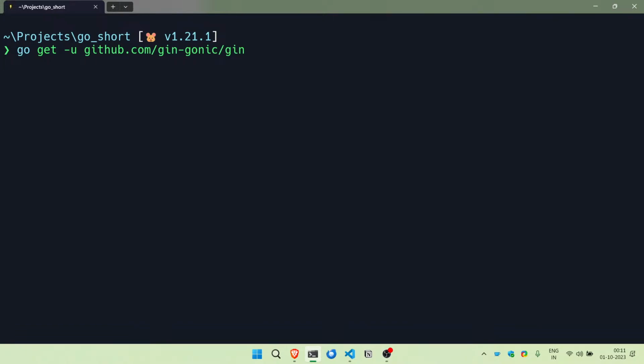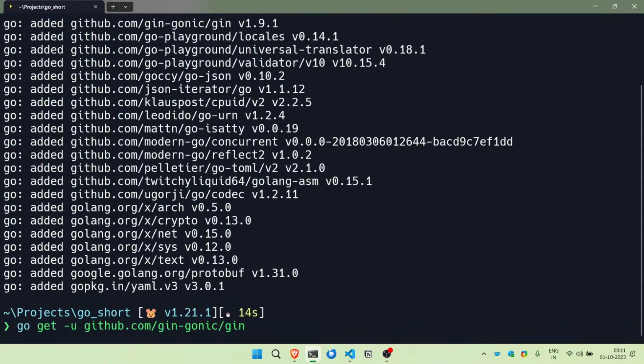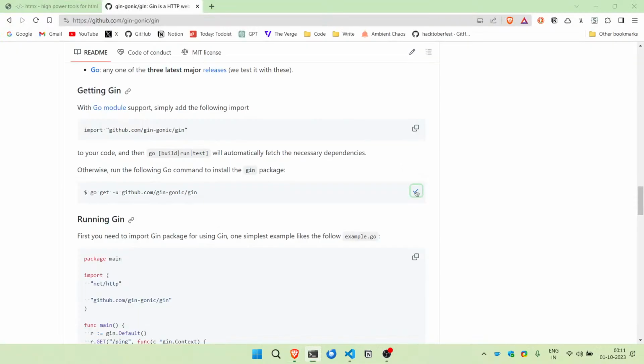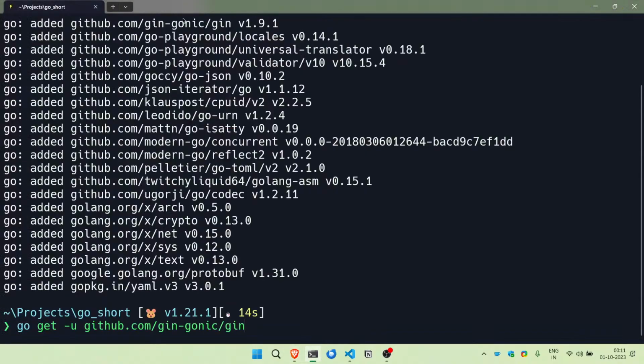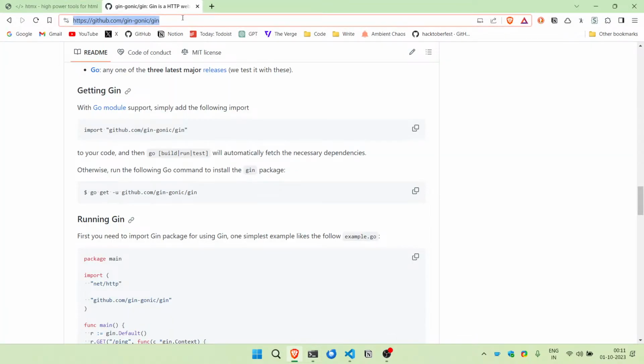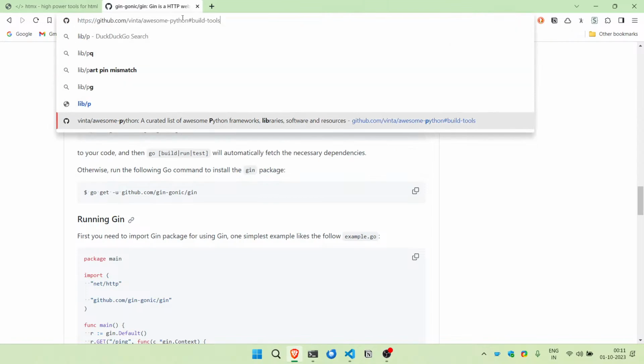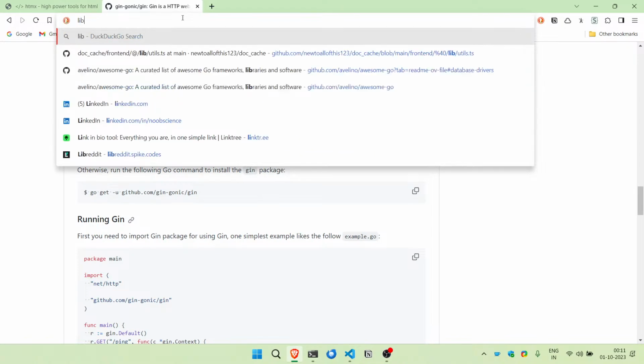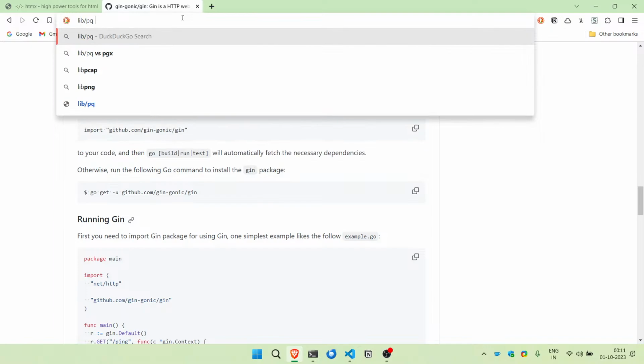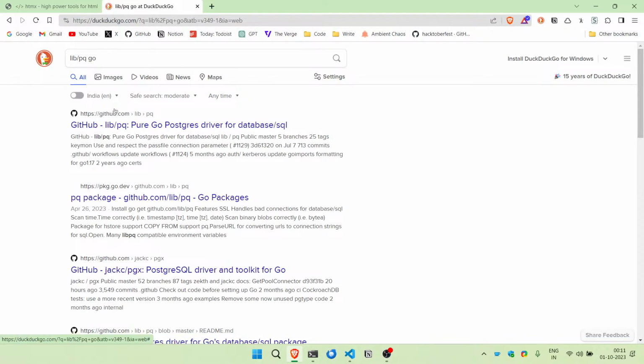Always just copy paste the pip installs, the go gets, the cargo whatever from the original source. You don't want to include requests instead of requests, right? A bad example, but regardless. Okay, so I'll be needing Gin. Oh yeah, I'll also be needing lib slash pq, and go. Yeah, there we go.